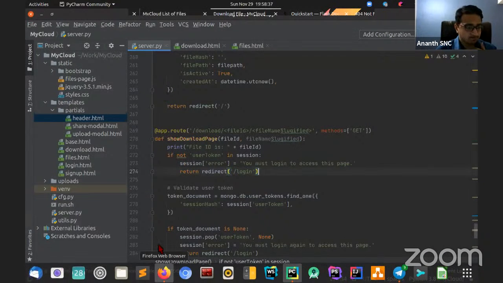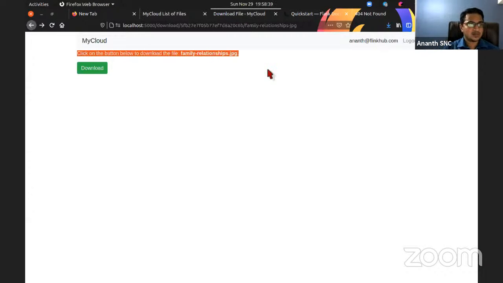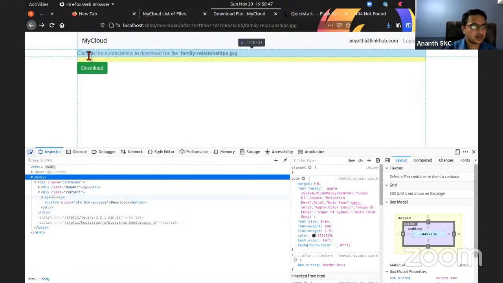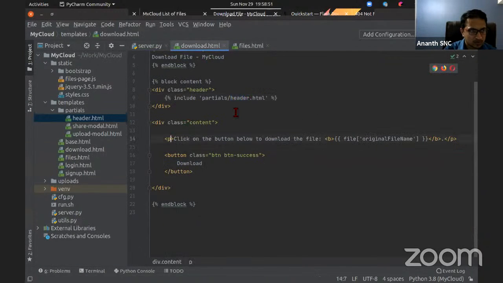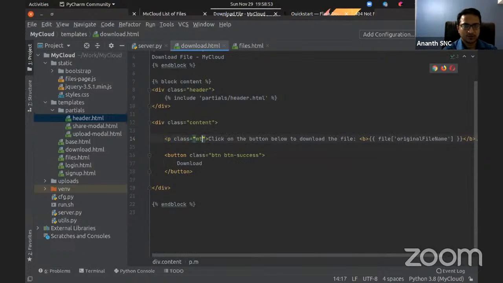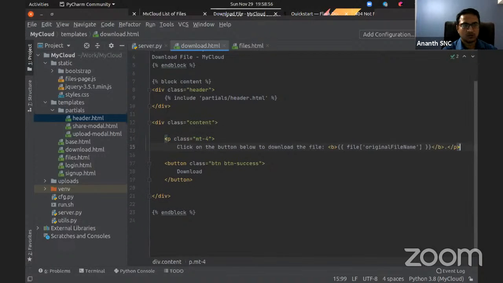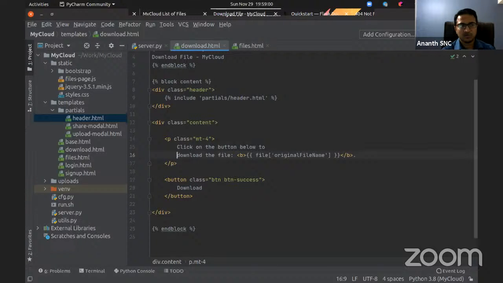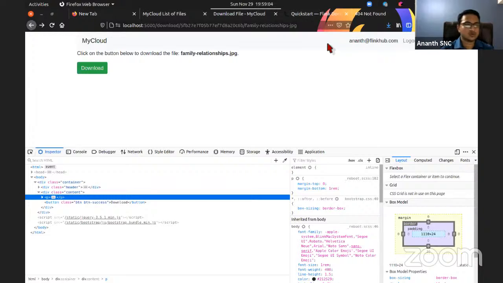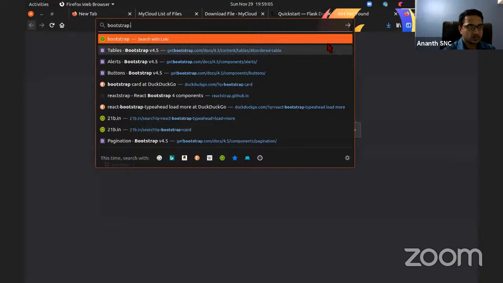Fine. Yeah, so I don't like this design, so let's see what we can do. Maybe add a little gap above this, a little margin for this paragraph. So there are different classes defined in Bootstrap for margin top and all. You can go through them in Bootstrap utilities.